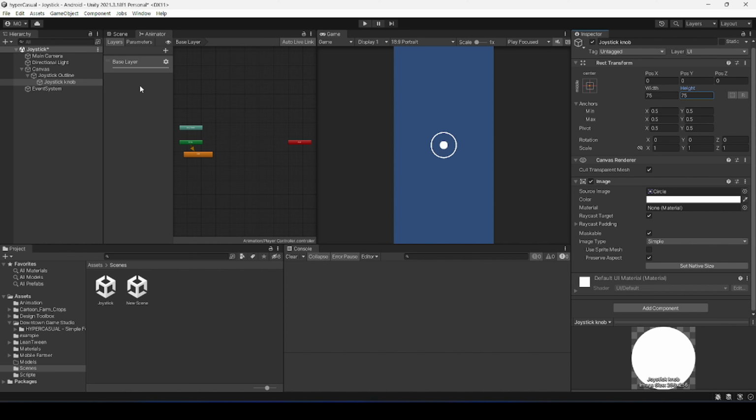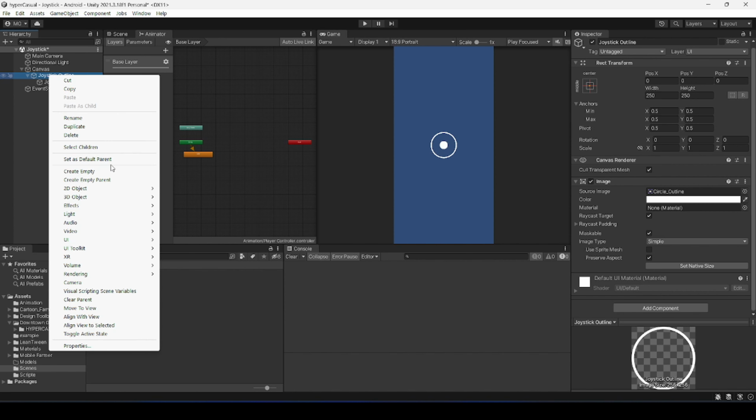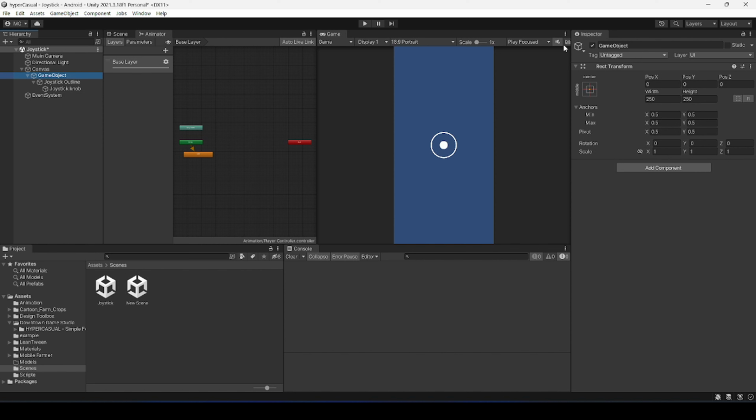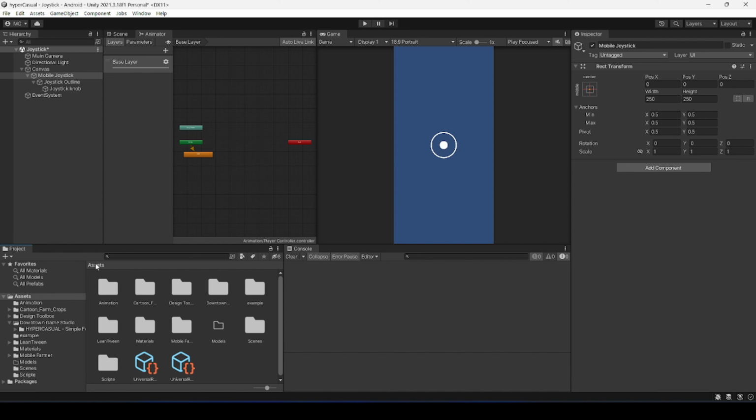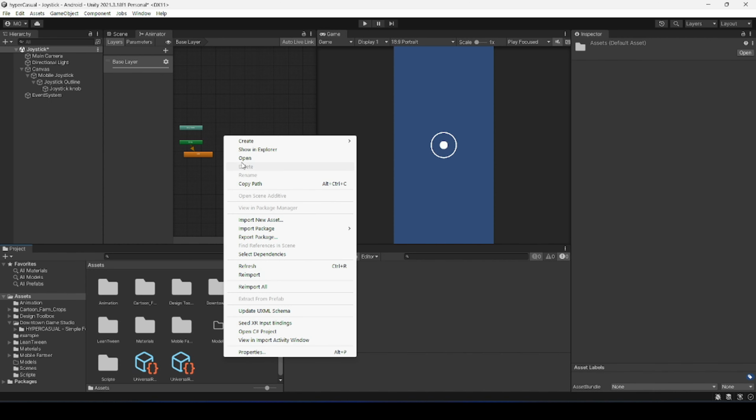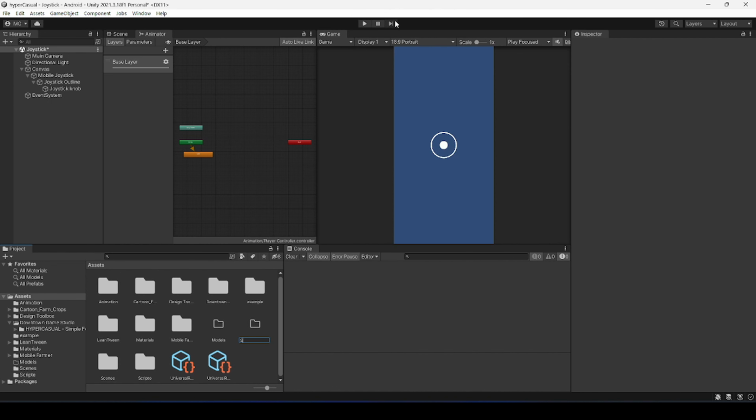So what we're going to do is create a parent game object for this, and let's name it mobile joystick. Good. And after that, I think we are done, and let's move to creating a script. So first let's create a folder and name it scripts. Okay, create a folder for our scripts.